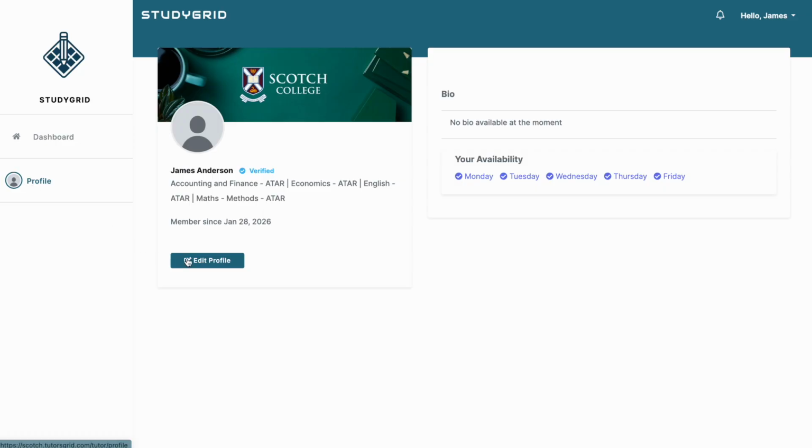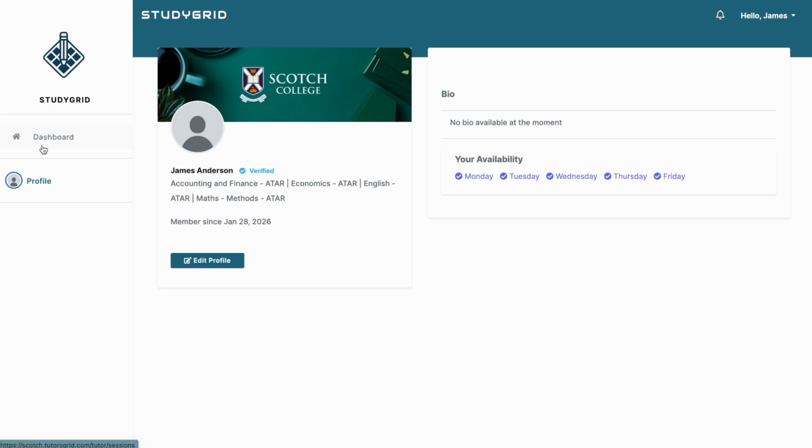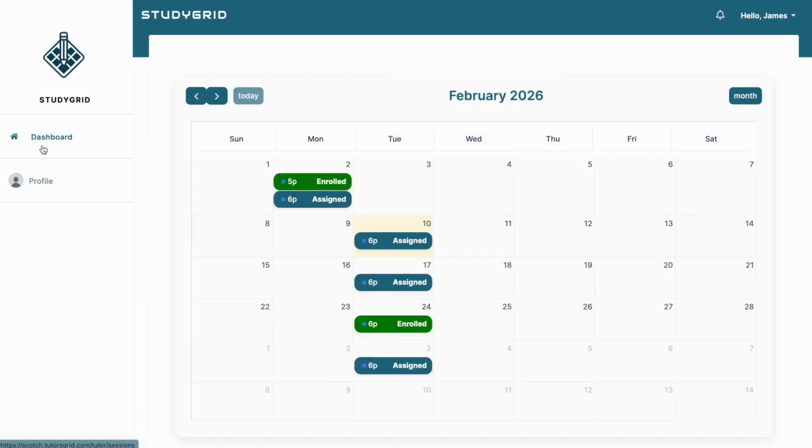In the profile page as a tutor, you're able to come here, you can add a short bio, you can add the subjects that you specialize in and your availability. With the availability, an admin will not be able to assign you to a session if you have not selected that you're available that day. It helps with organization. So that's pretty much it for the tutors page and the StudyGrid model.